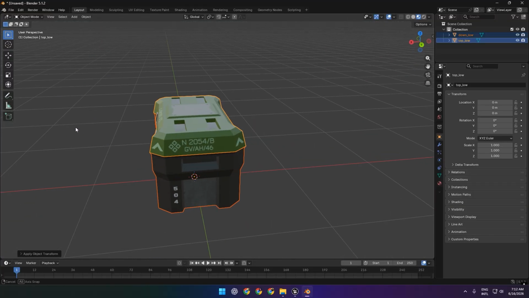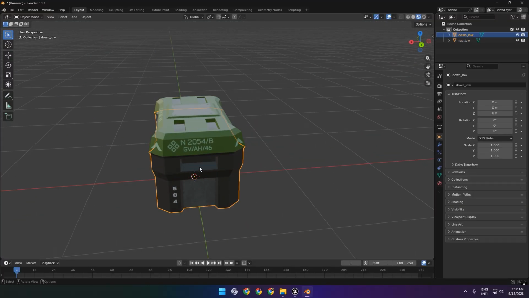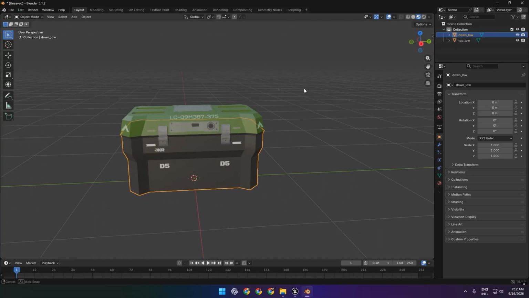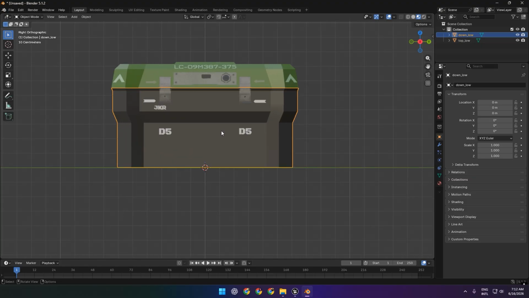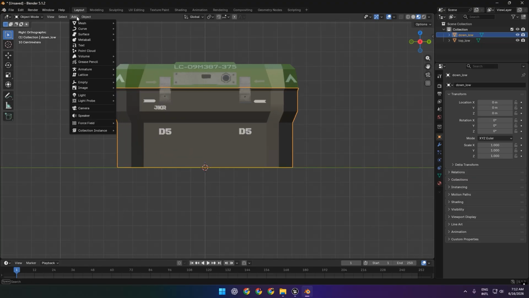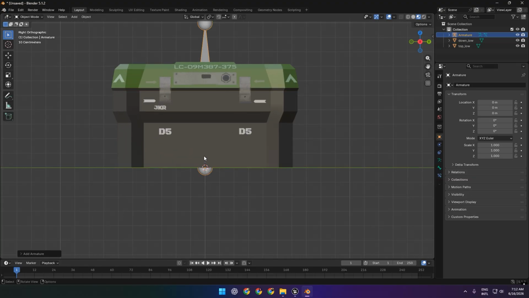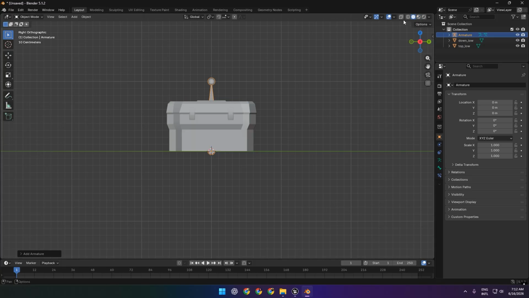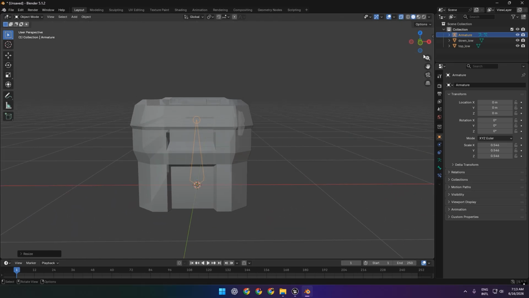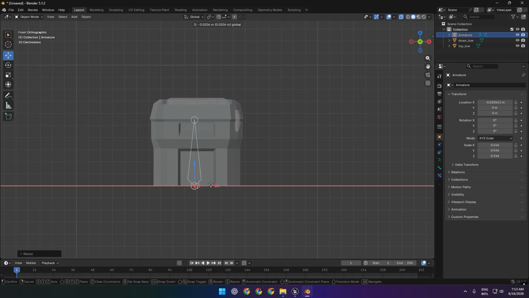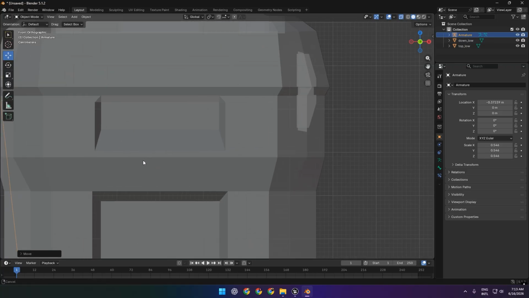Now here you can see this is my box. So I have to rig this box. For that, I'm going to create, or you can add, an armature single bone. Let's go to this X-ray view. Then I'm going to scale down. Let's move it somewhere around here.